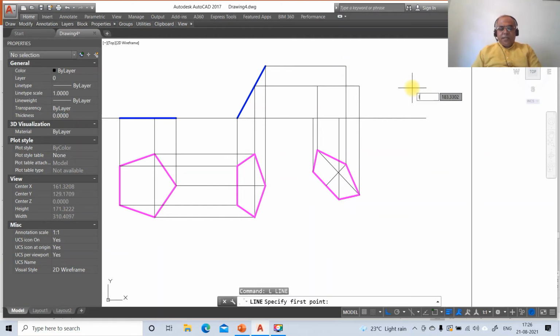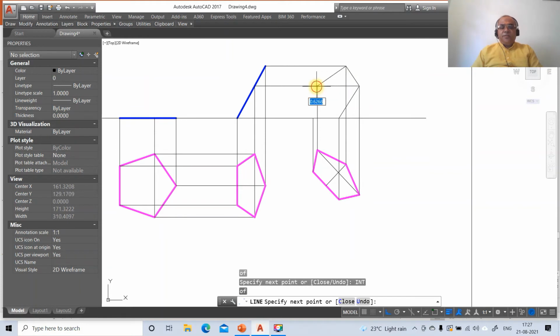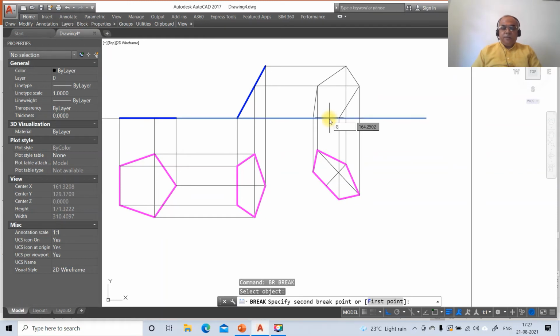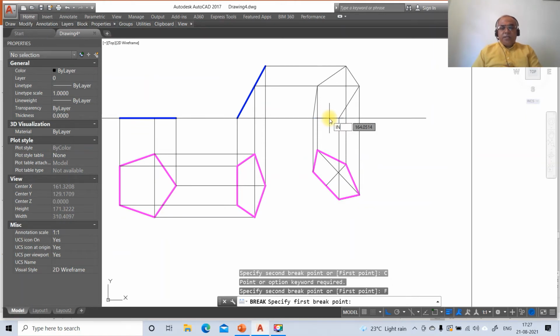Then go to line, take INT of this and take intersection part of this and take intersection part of this, then intersection part of this, and then intersection part of this. Then go to break, select this first point and take INT of this and say at the rate, then break first point, take INT of this and say at the rate.